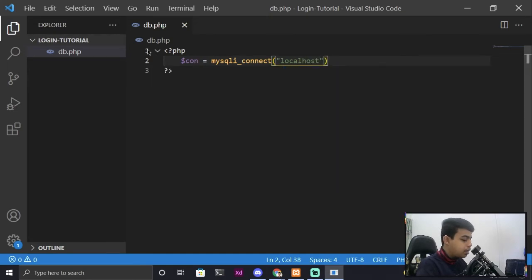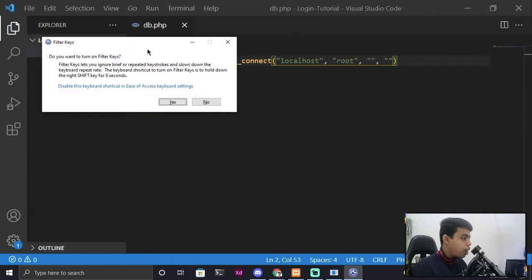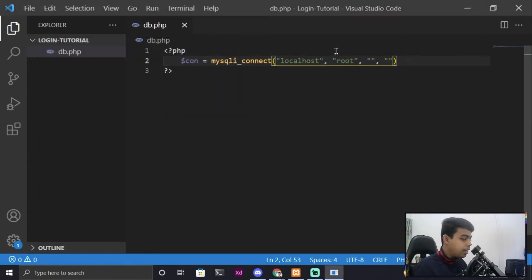Second, it's going to take the username, that means your database username, that was root. And third one is going to ask for the database password. I have not set it up, so I'm just going to keep it as an empty string. If you have created a password for your database, you can set it up over here. And the fourth one is going to be our database name. Sorry, I apologize. Let me just close this filter keys. Now let's enter our database name, and the database name was login system.